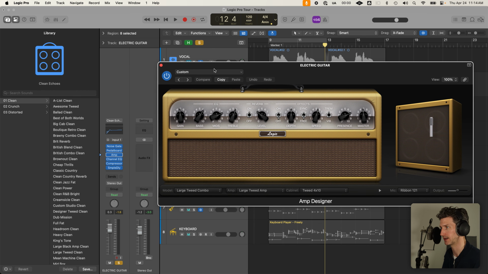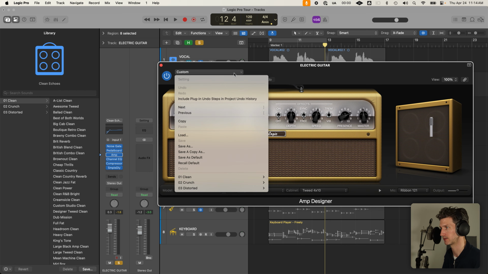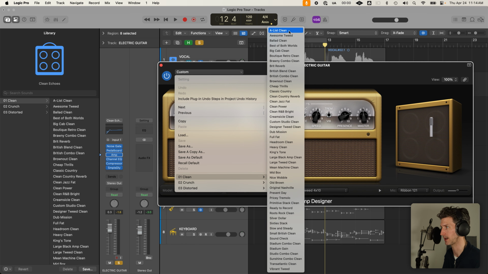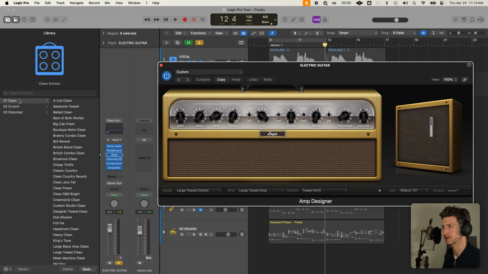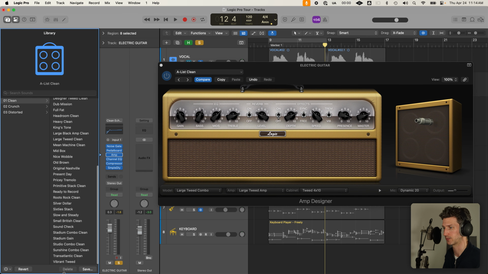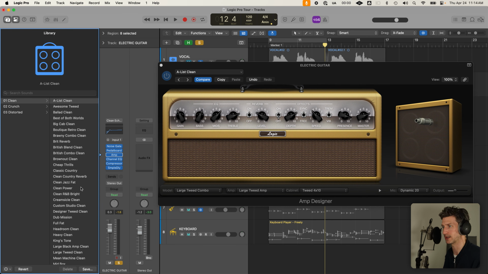And you'll notice that this drop down here, clean, crunch, and distorted, is the same as this one, clean, crunch, and distorted. So if we go for clean here, it starts with A-list, and it goes all the way down to vibrant tweed. It's the same thing over in the library, A-list, all the way down to vibrant tweed. It's just a different way to get to that source.